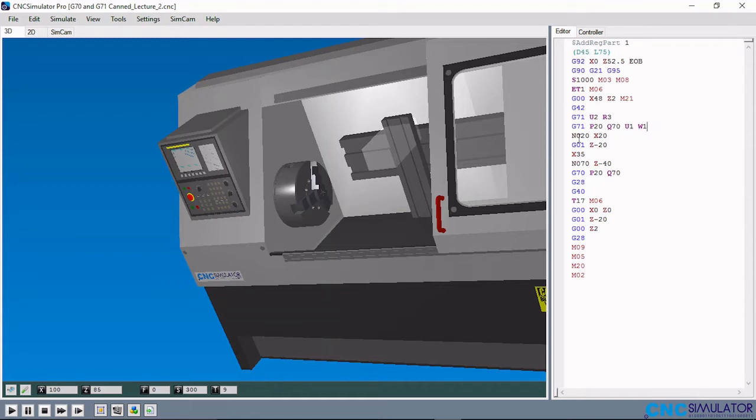Now the block itself starts from N20, which is specified by P20 in the second block, and ends on N70, which is specified by Q70 in the G71 second block. So what is to be done here? N70 X20. So what will happen is that the diameter of the workpiece will be taken down from X48 here to X20.